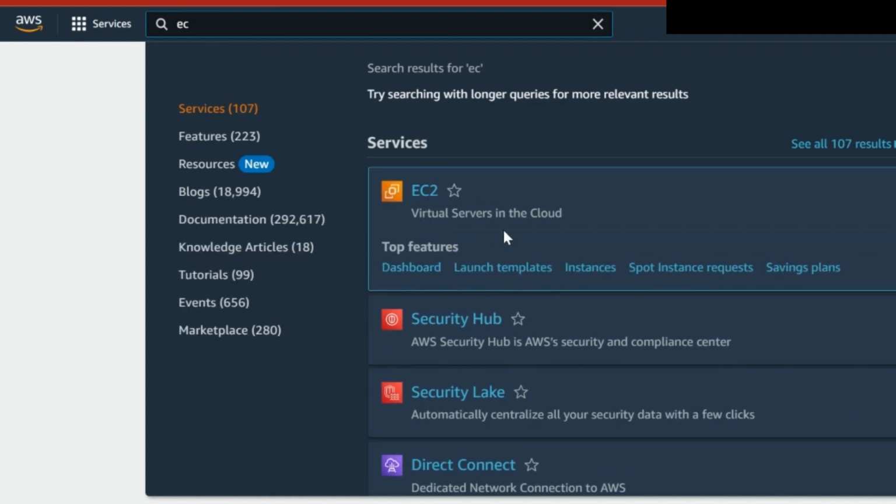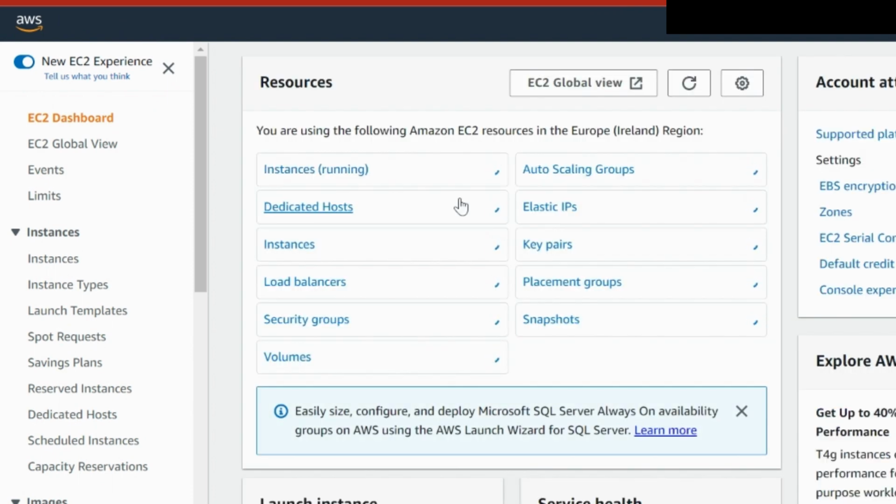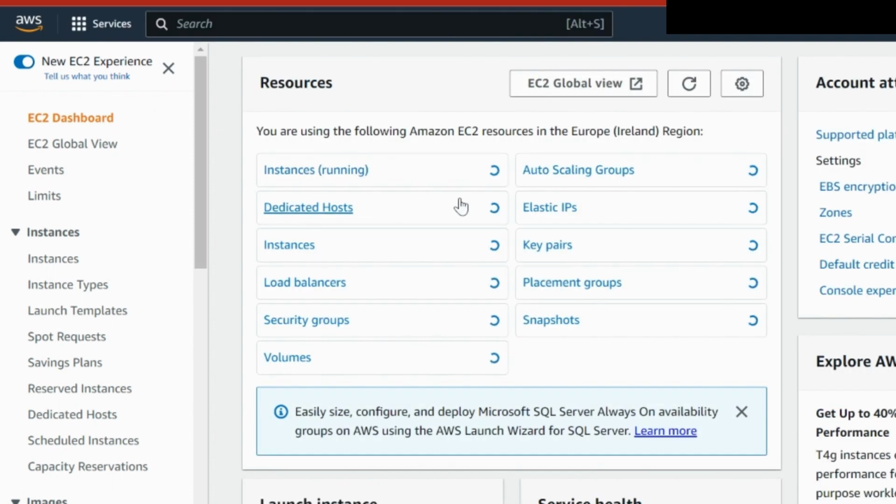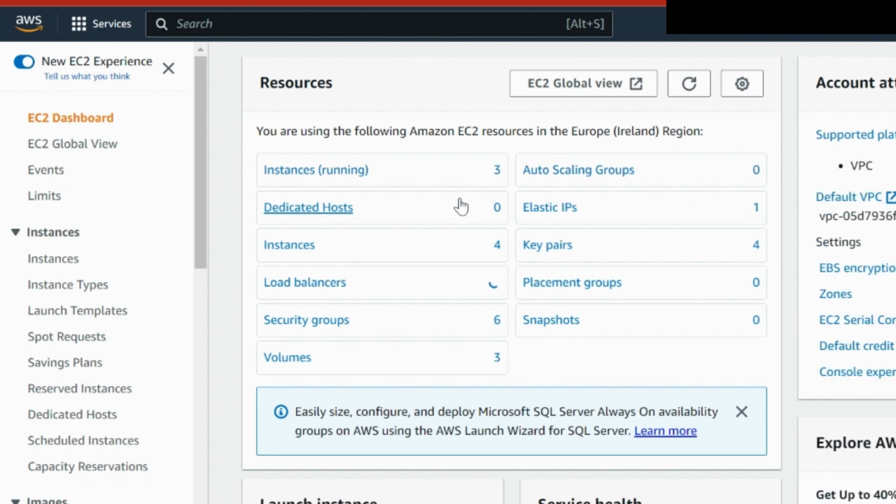So the EC2 is just a virtual server in the cloud. So it's just a VPS. We can call it a VPS server. And this is how you create it. So if you look here, you have all the metrics. This is just the global dashboard for all the instances.